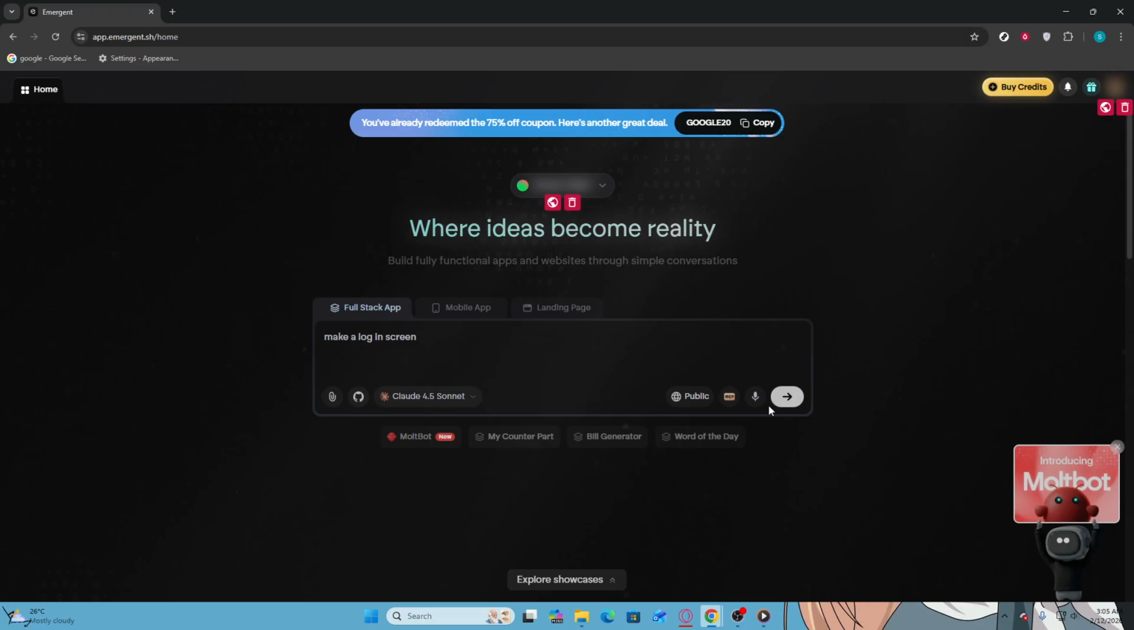After that, click on the Enter button to proceed with your AI selection. This action will initiate the setup process for your login system. You should see a loading indicator confirming that the system is processing your request.